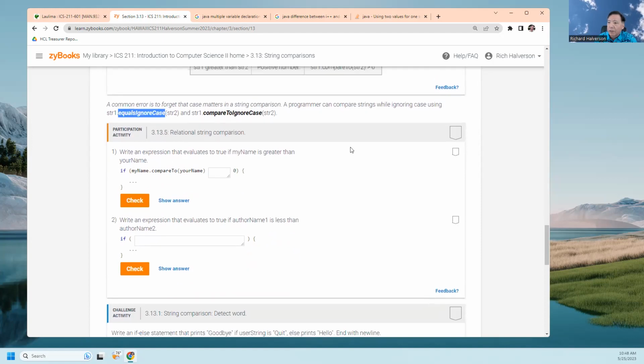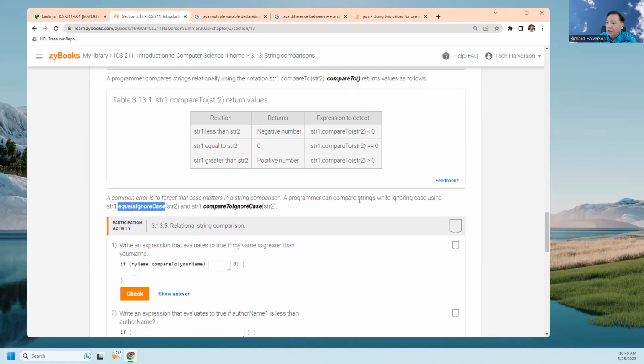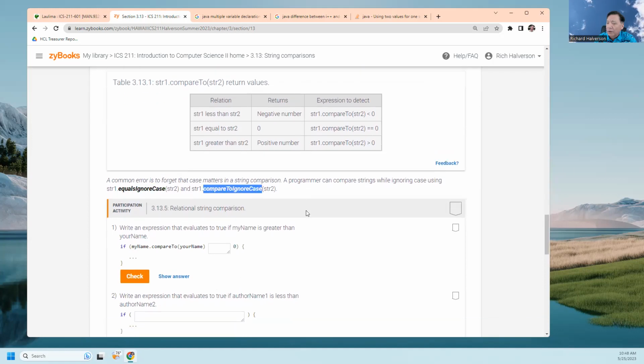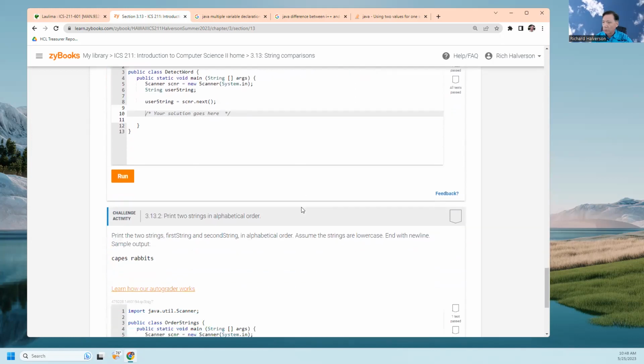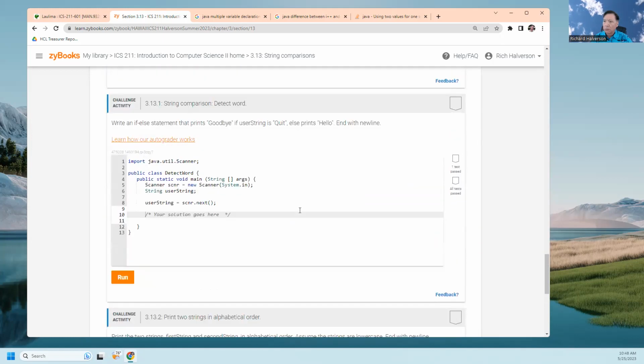You can do comparisons ignoring case. So this is for equals, equals ignoring case or not. Okay, so let's do this one. Write an if else statement that prints goodbye if the user string is quit. Otherwise it prints hello and ends with a new line.